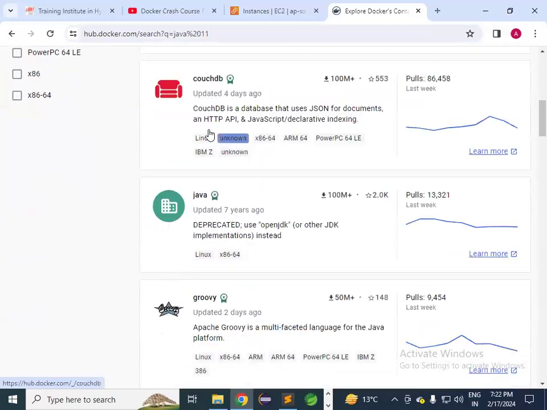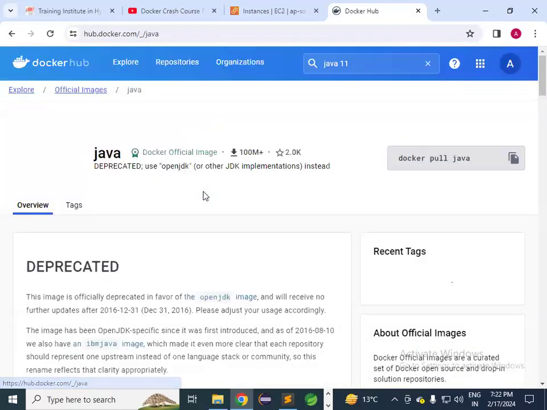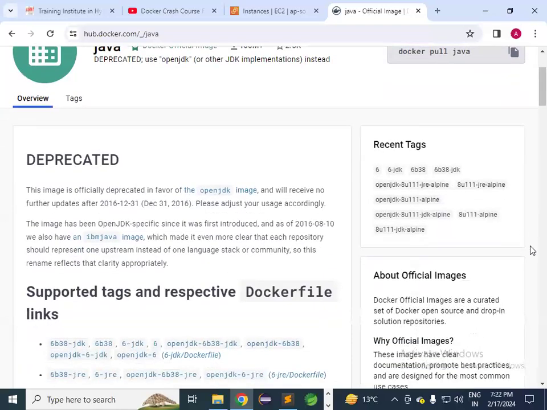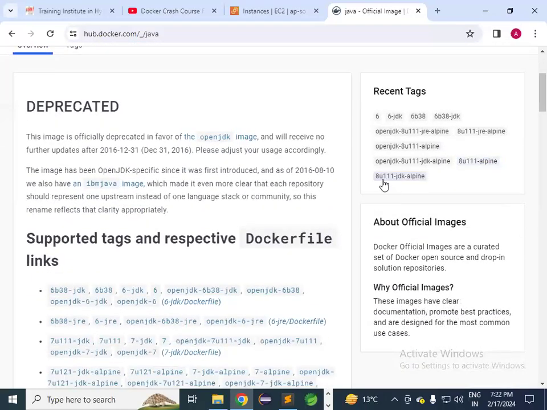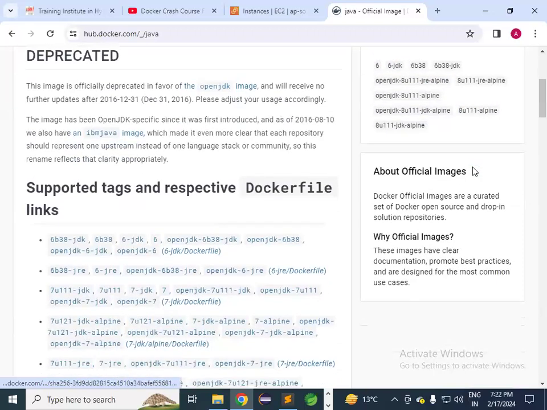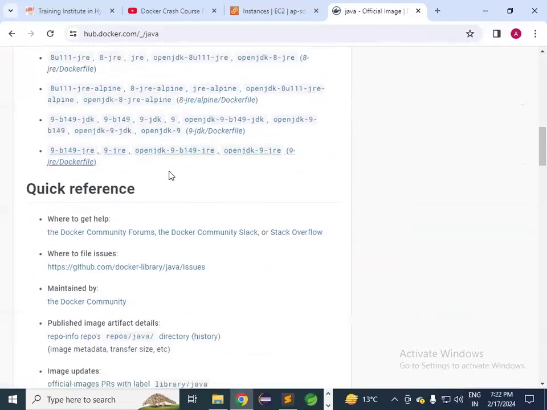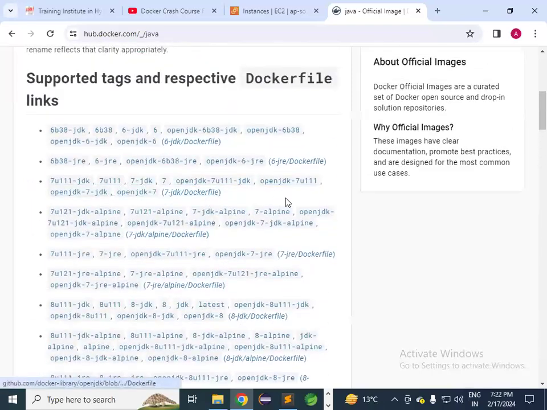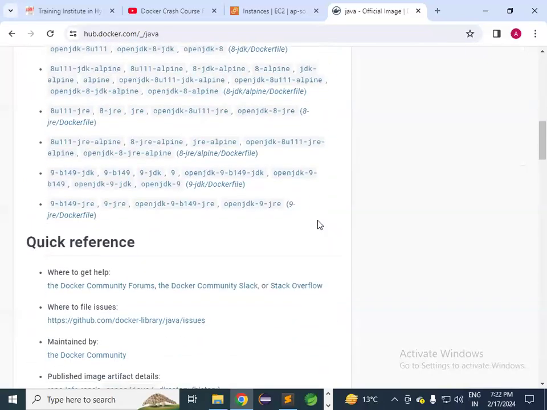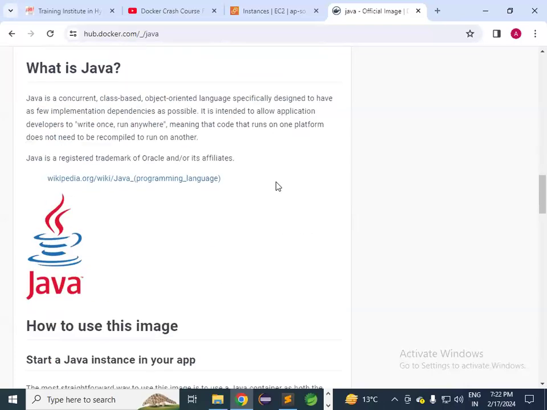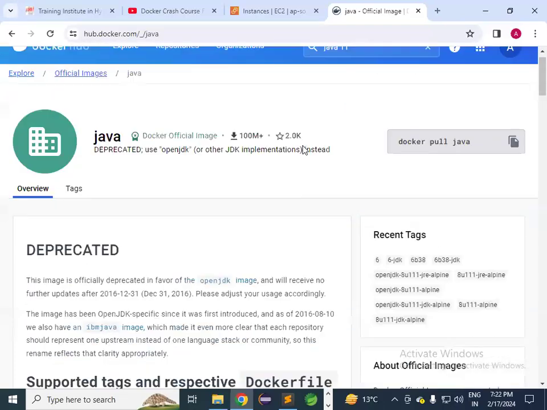So here go to Java. When I go to Java, what are the images available, guys? These are the image names available. You need to find the image names here, and those image names you need to configure.